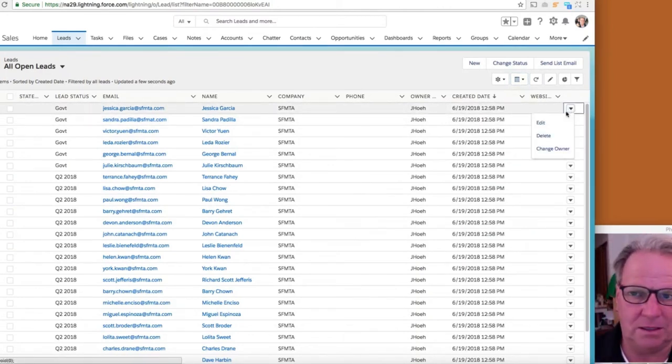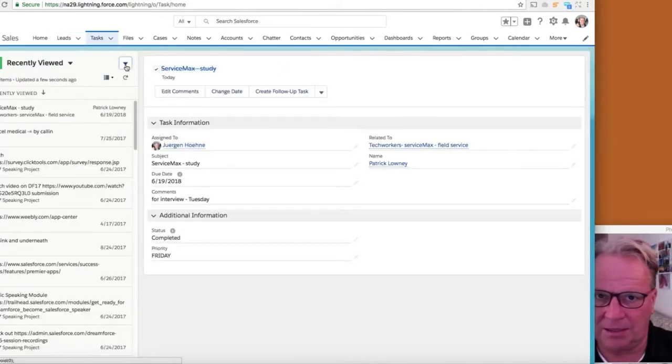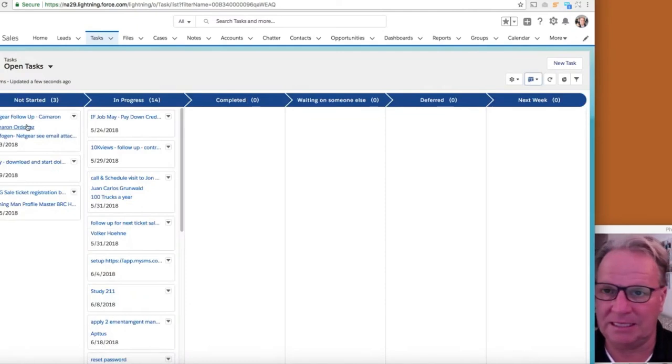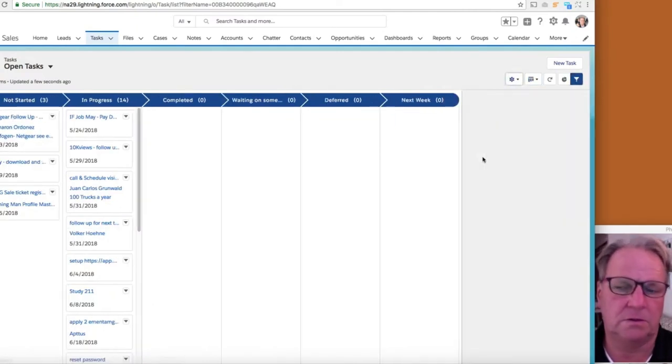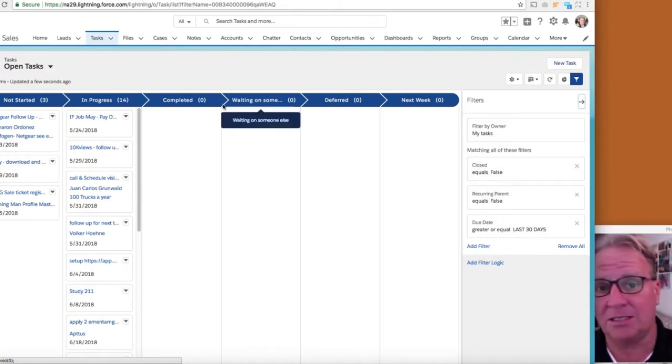Here, edit. Well, Kanban tasks. Kanban. So you go back to here, table, Kanban by status: in progress, completed. But the report filter is if parent and closed equals false. So it has to be open.